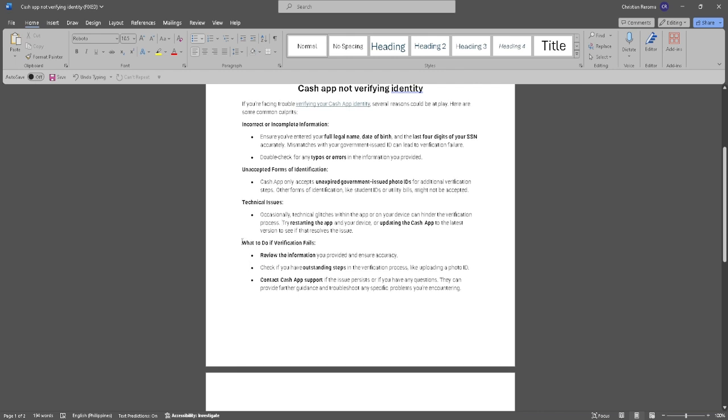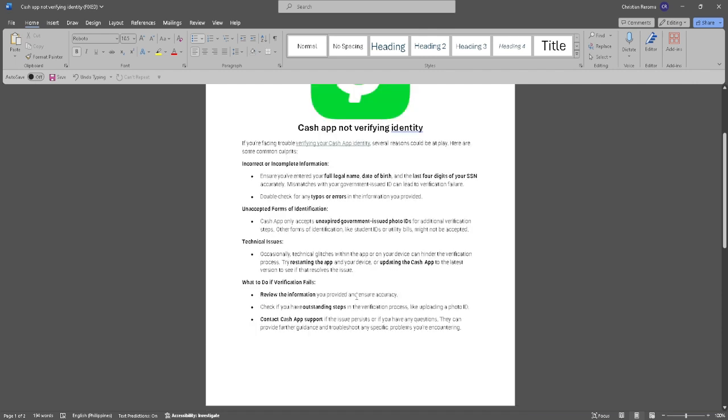So, what you want to do if the verification fails, so just simply review your information. Check if you have outstanding steps in the verification process, like uploading a photo ID, or simply contact Cash App support if the issue persists.